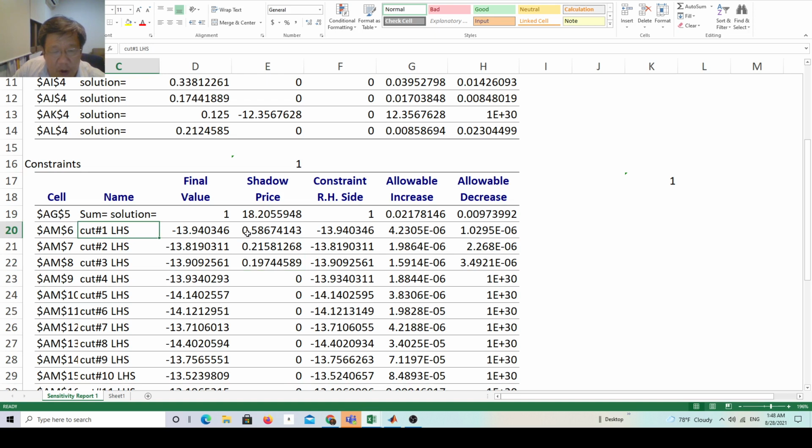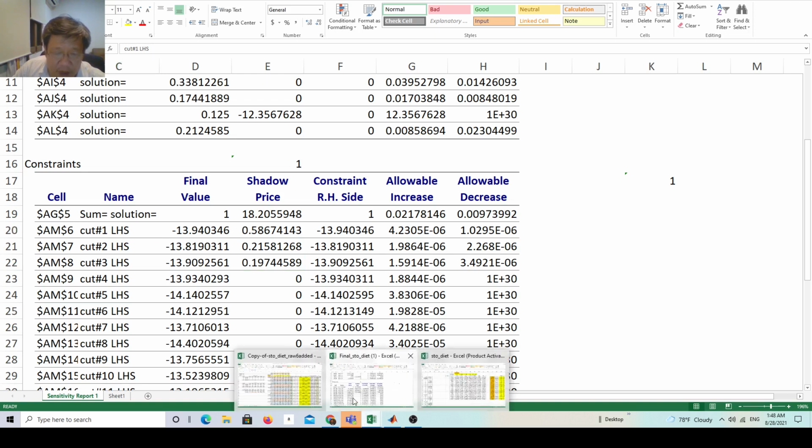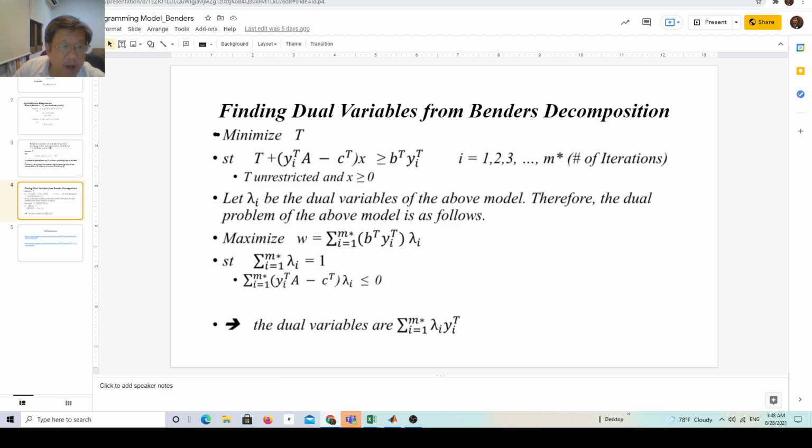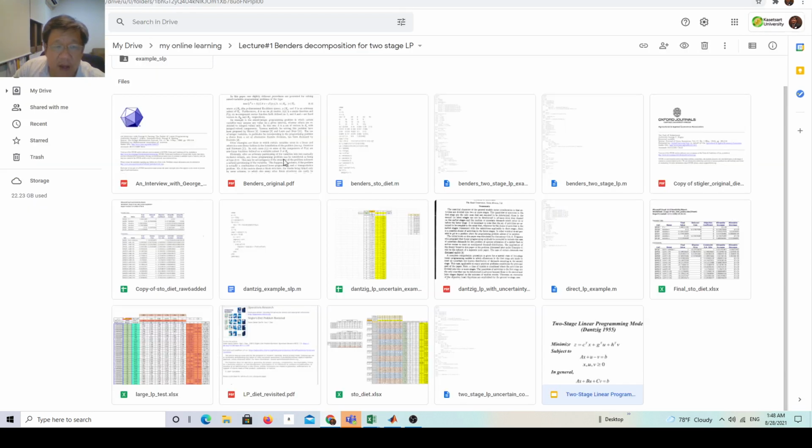So I have done some extra work for this additional file we call copy of store diet raw 6 added. This file you can find in the lecture 1 Bender decomposition for 2-stage LP. You can download it from here. And the link of this drive data, you can find it in the very first clip of introduction.